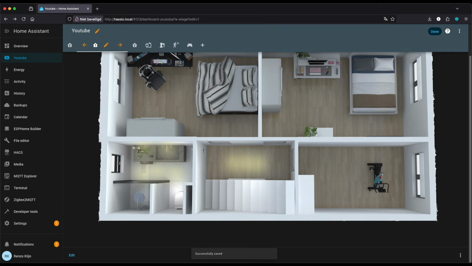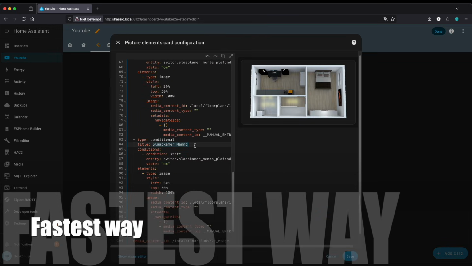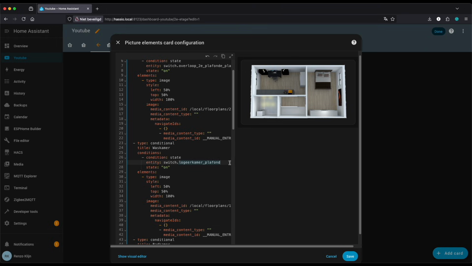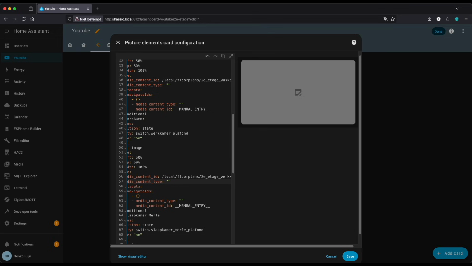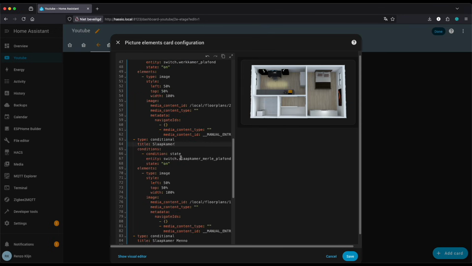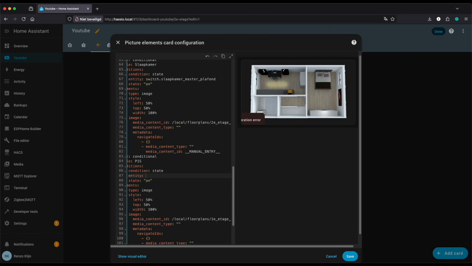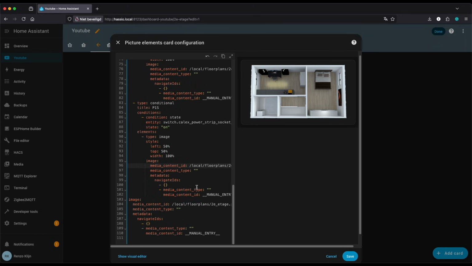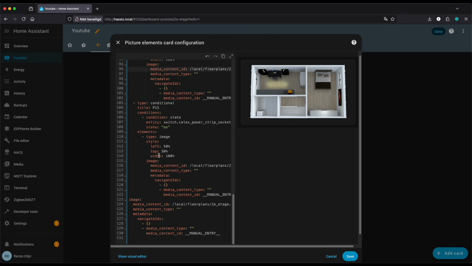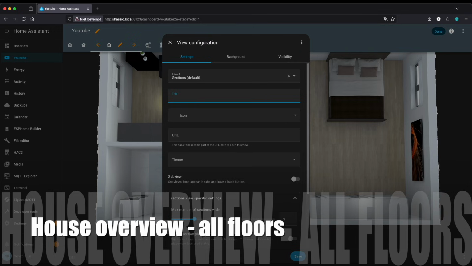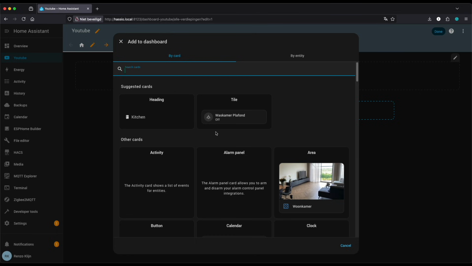After we finish the first floor, we're gonna select and paste the complete code of the first floor into a new element card for the second floor. Here we're gonna change the values and voila, we got a second floor. This is absolutely the fastest way to add additional floors. And this is also the method we are going to use to add an additional view in our dashboard, which has all the picture element cards of all the floors in one view.